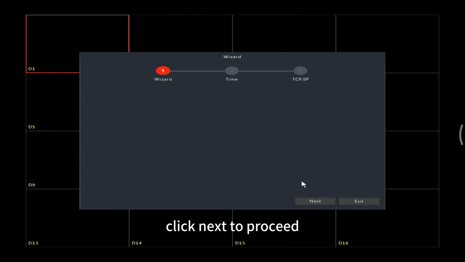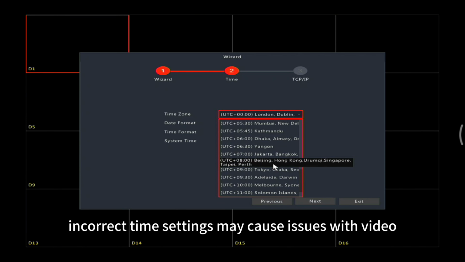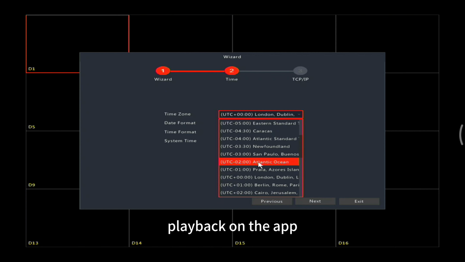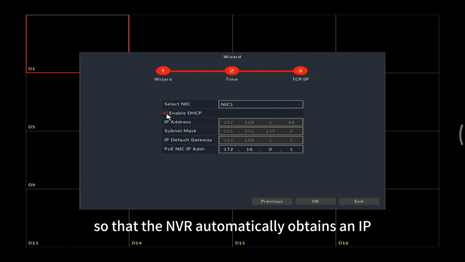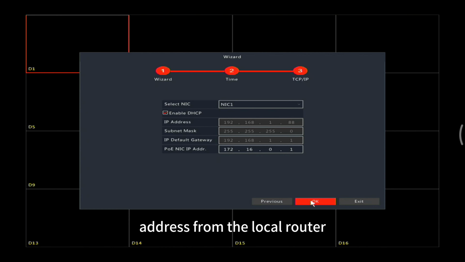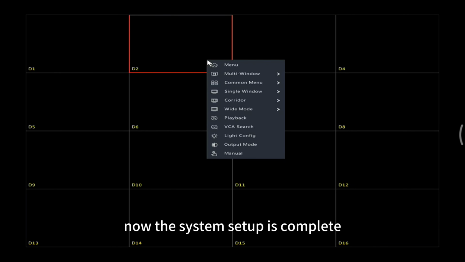Click Next to proceed. Ensure that the system time is correct. Incorrect time settings may cause issues with video playback on the app. Enable DHCP so that the NVR automatically obtains an IP address from the local router. Now, the system setup is complete.